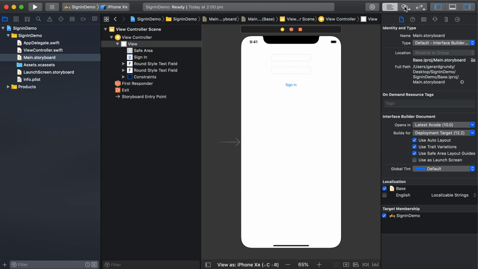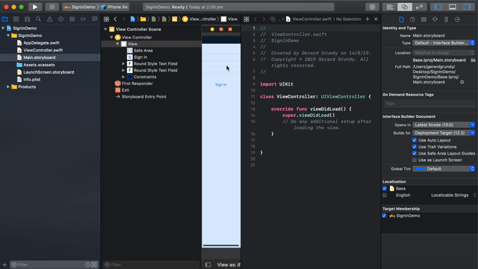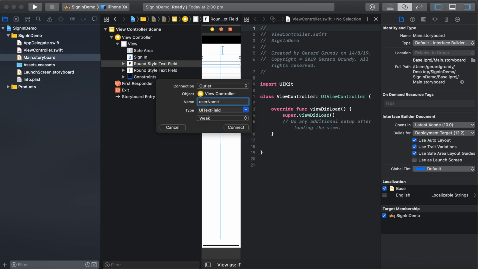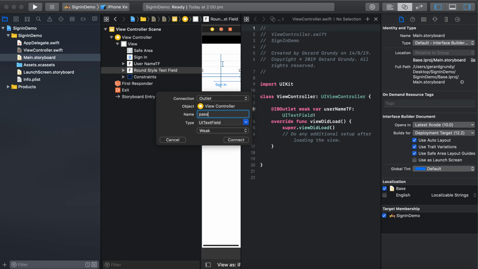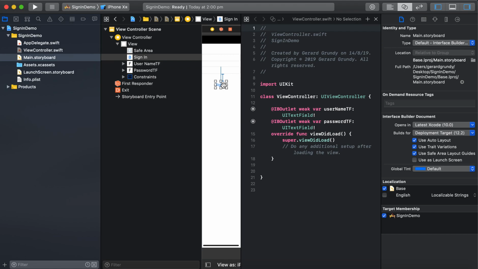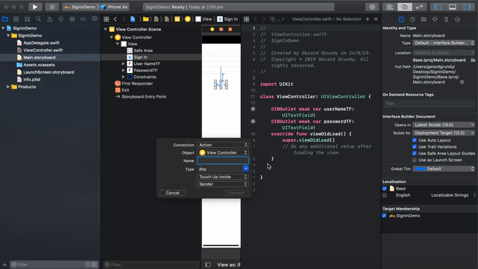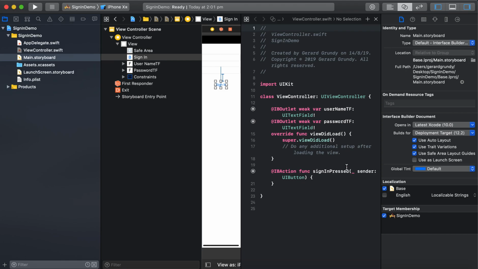So that's that. And then open our assistant editor, link all these up. So this one will be our username text field. And then we've got our password text field and our sign in button where all the checking goes on. Sign in pressed. And set that to UI button, connect it. All right, we're ready to go.